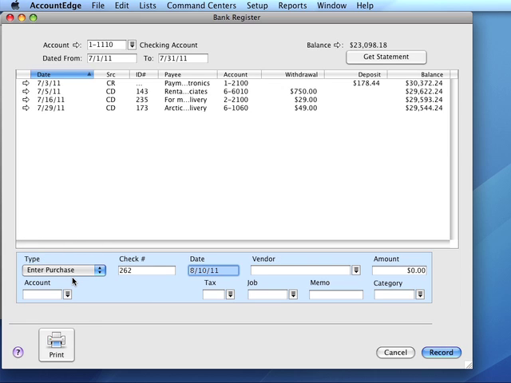In AccountEdge, using the Enter Purchase type, we can enter a purchase using the miscellaneous layout bill and pay that bill.